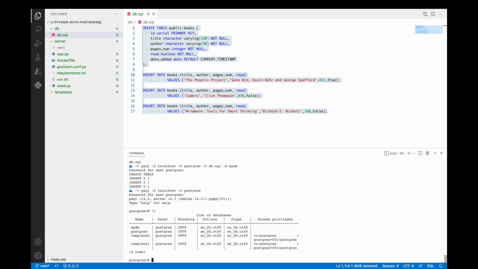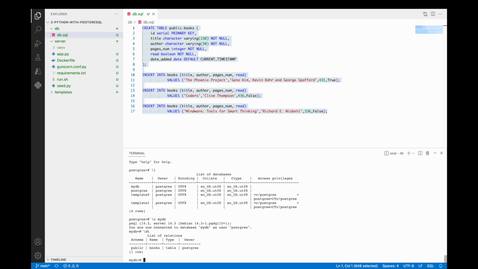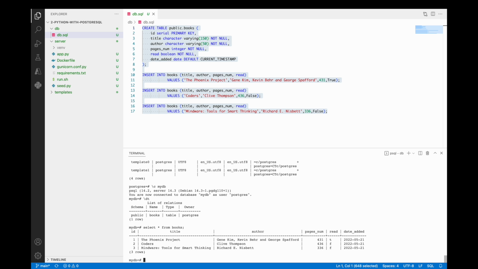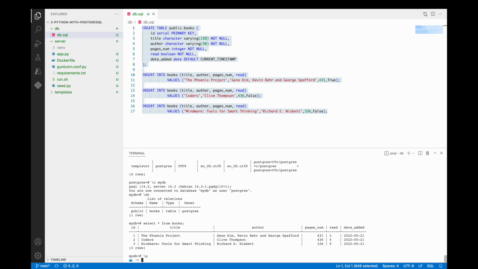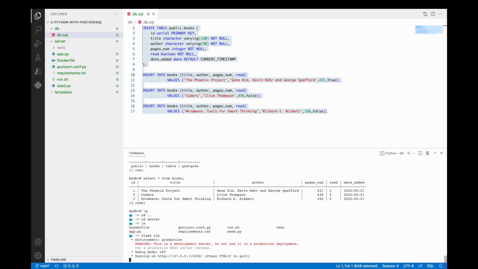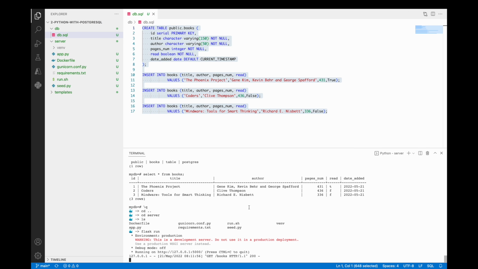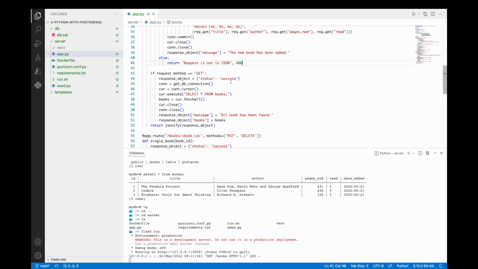If we connect to my database right now and try to query our books, let's first see if the table has been created. Yes, books are there. Let's query the books table right now. Let's select everything. And we have exactly 3 books that we've added recently. Okay, so for now, the setup of PostgreSQL, including seeding, is completed. And we can also see that our API can fetch the data from the database.